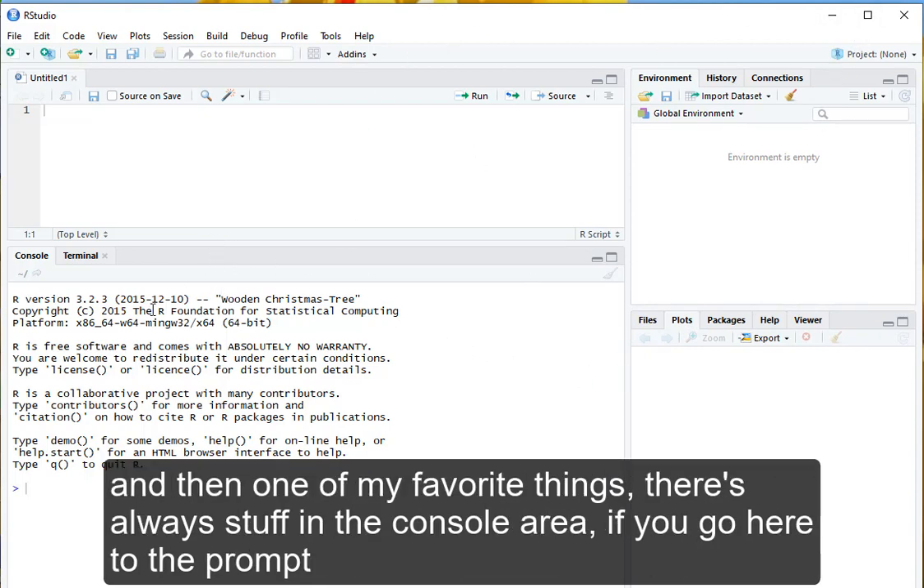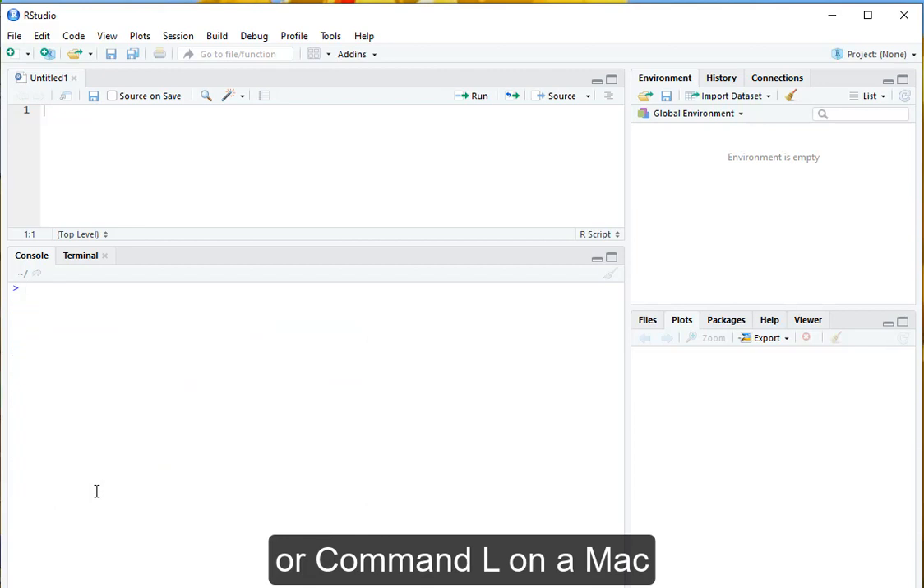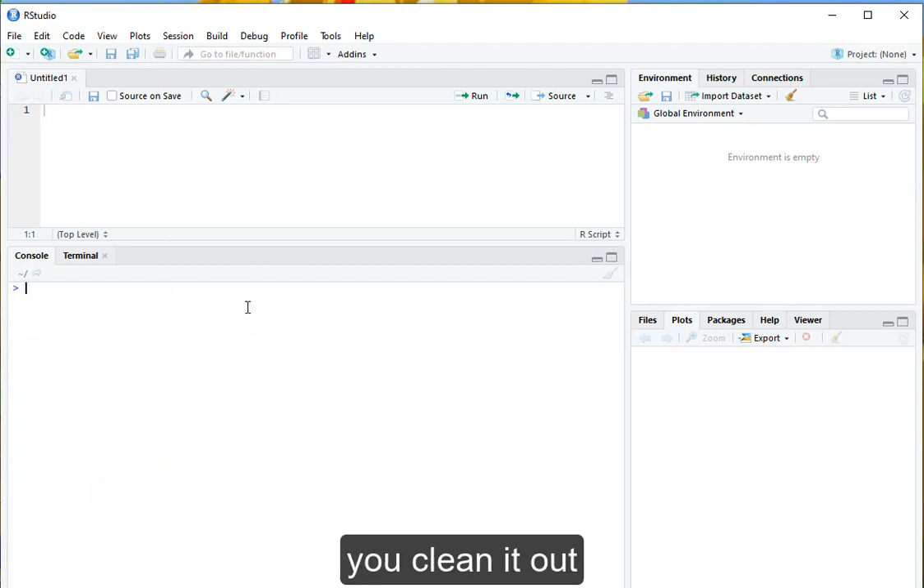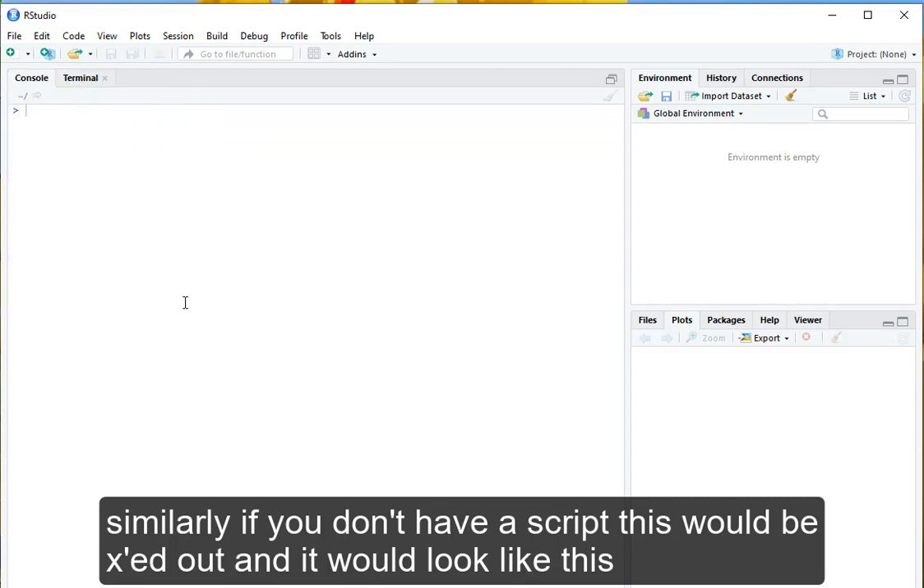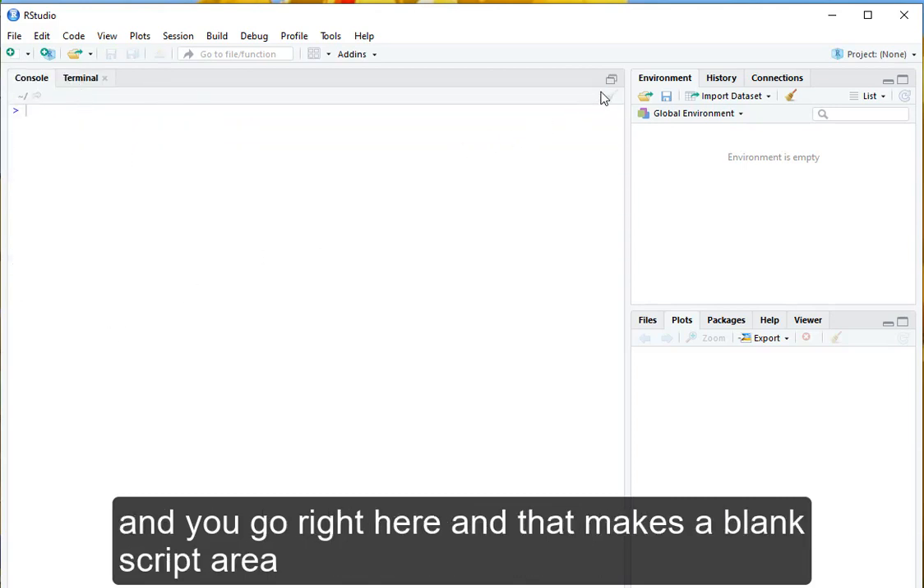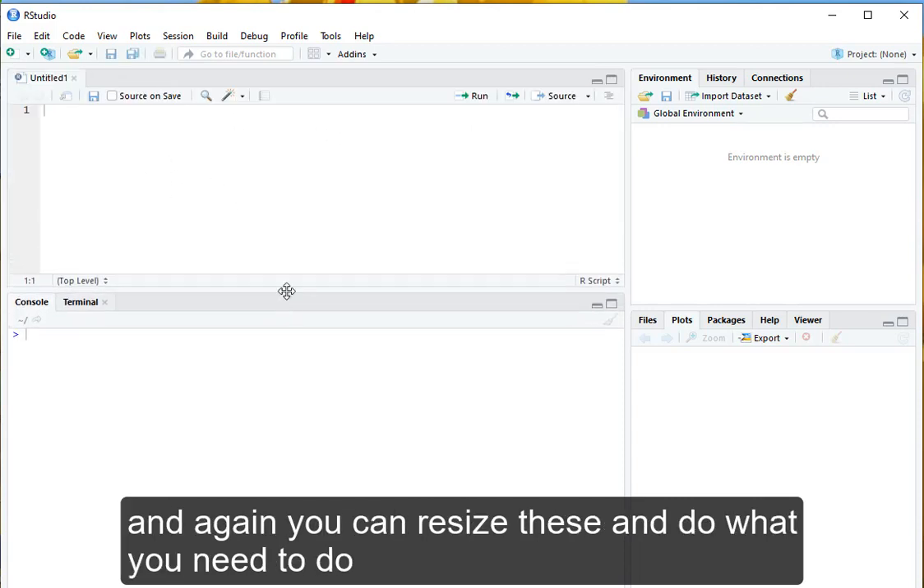And then one of my favorite things, there's always stuff in the console area. If you go here to the prompt and hit Control L, or Command L on a Mac, you clean it out. Similarly, if you don't have a script, this would be X'd out and it would look like this. And you go right here and that makes a blank script area. And again, you can resize these and do what you need to do.